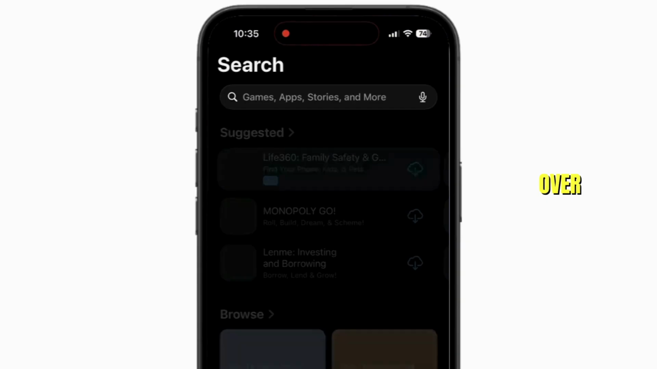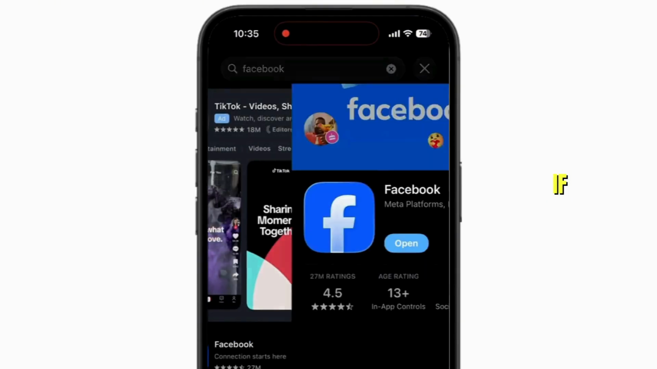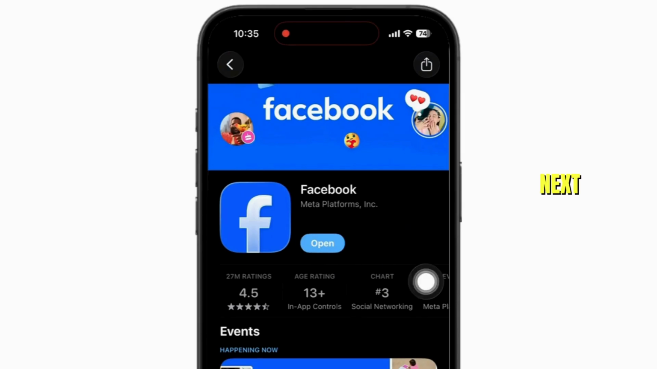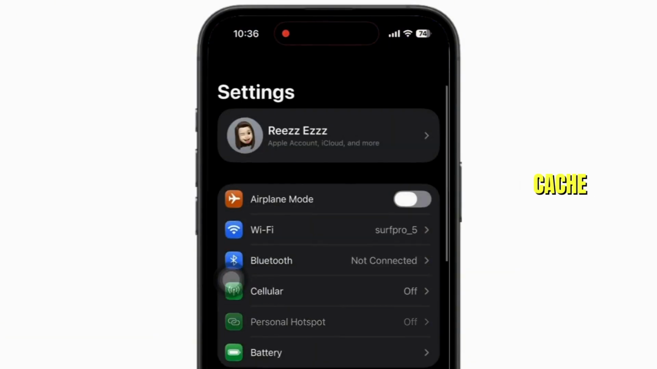Check for app update. Head over to App Store or Play Store. Search for the app Facebook. Once the app appears, if you see the option update, click on it. Next, check internet connection. Make sure you have a stable internet connection or you can switch between network, Wi-Fi and cellular data.